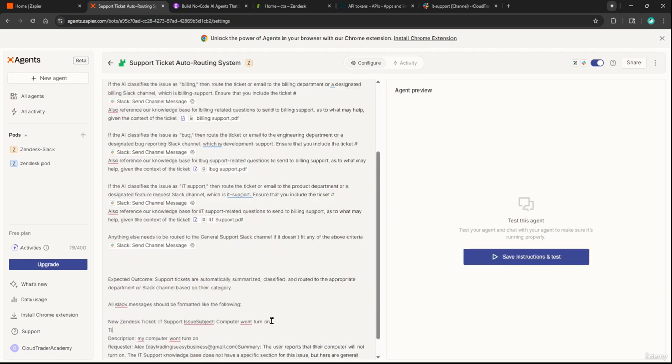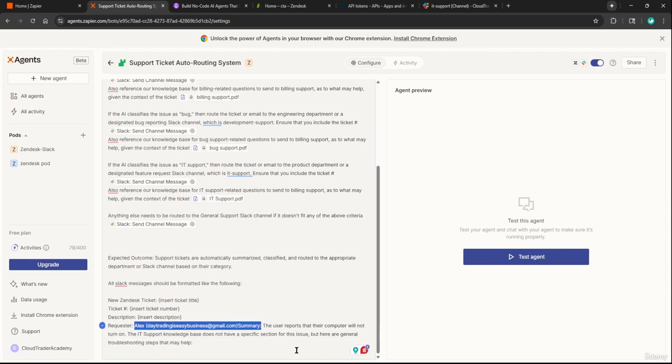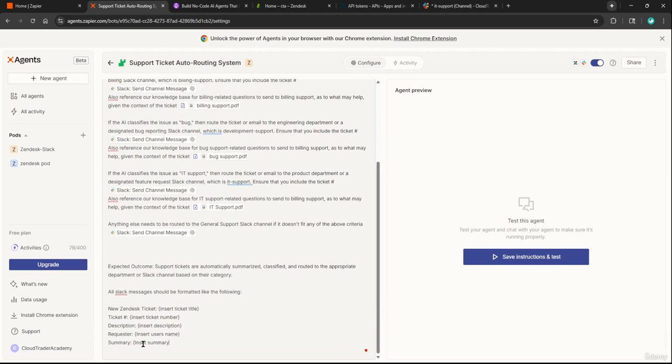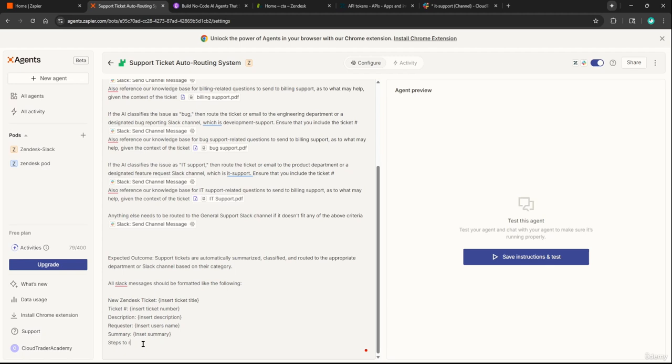Oops. Let's say ticket number. We'll say insert ticket number. And for description, we'll say insert description. And this right here will be insert title, or insert ticket title. And the requester, let's just say, oops, let's put that on a new line. Requester, insert user's name. And lastly is summary. Let's say insert summary, and then steps to resolve, and insert general guideline to resolve the issue. Okay, that should be good.